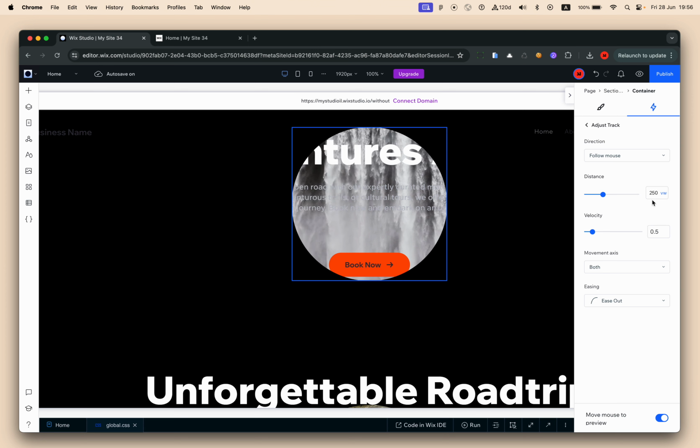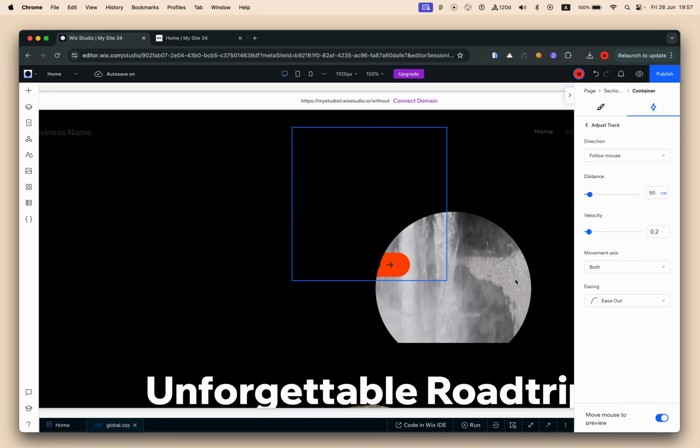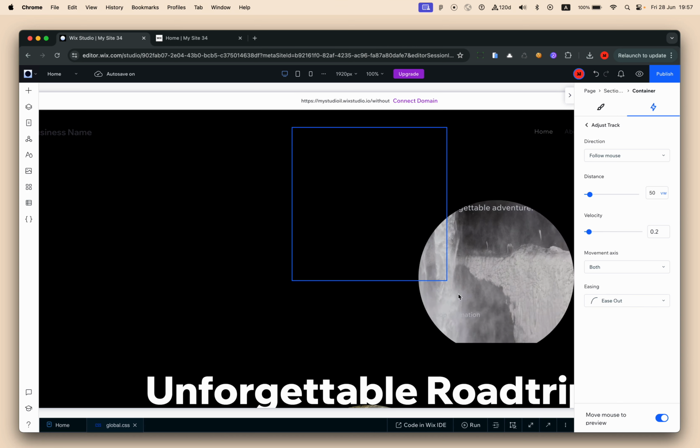And now you should know that this is not super precise, okay? Because basically what we should do is tell it to follow the mouse by the mouse position, but we don't have it right now, so we'll do something very close. So let's do something like, I don't know, 50 VW, and let's remove or make the velocity small, and it should move both on the X and the Y axis. Okay, and I love this easing, so let's keep it.